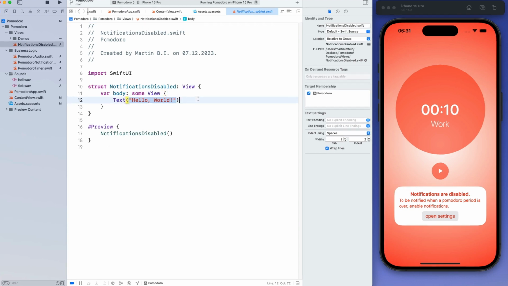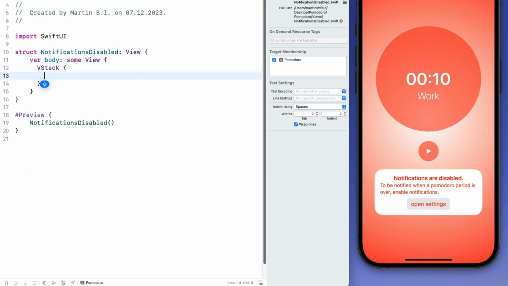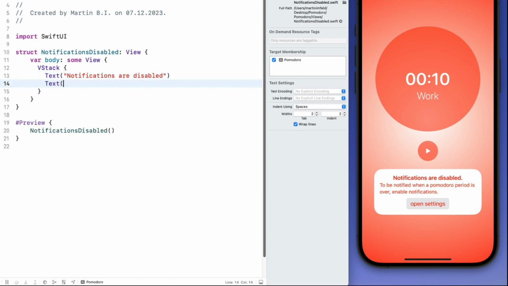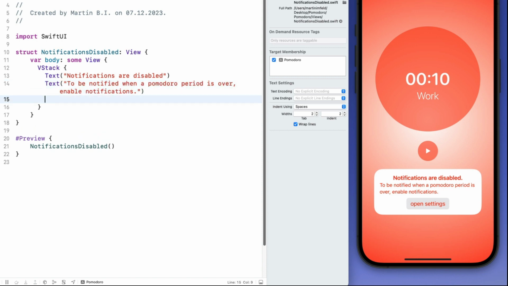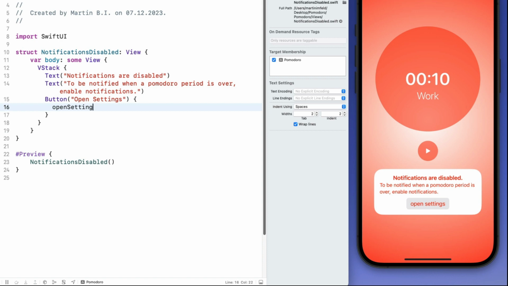So we start by packing the whole thing into a VStack, of course. And inside the VStack we have a text, and it says notifications are disabled, and another text that says... then we add the button that lets the user open the settings. Let me just change that to have title casing. And this is going to call a method that we already implemented earlier, open settings.